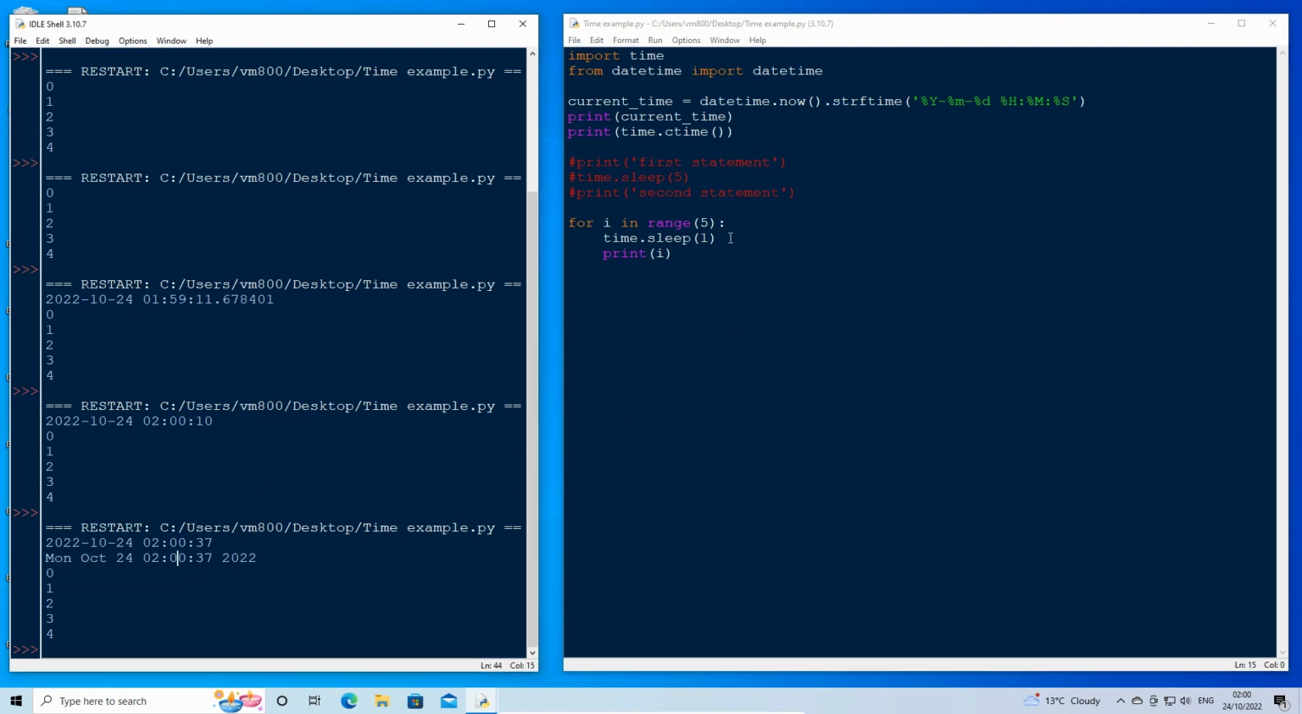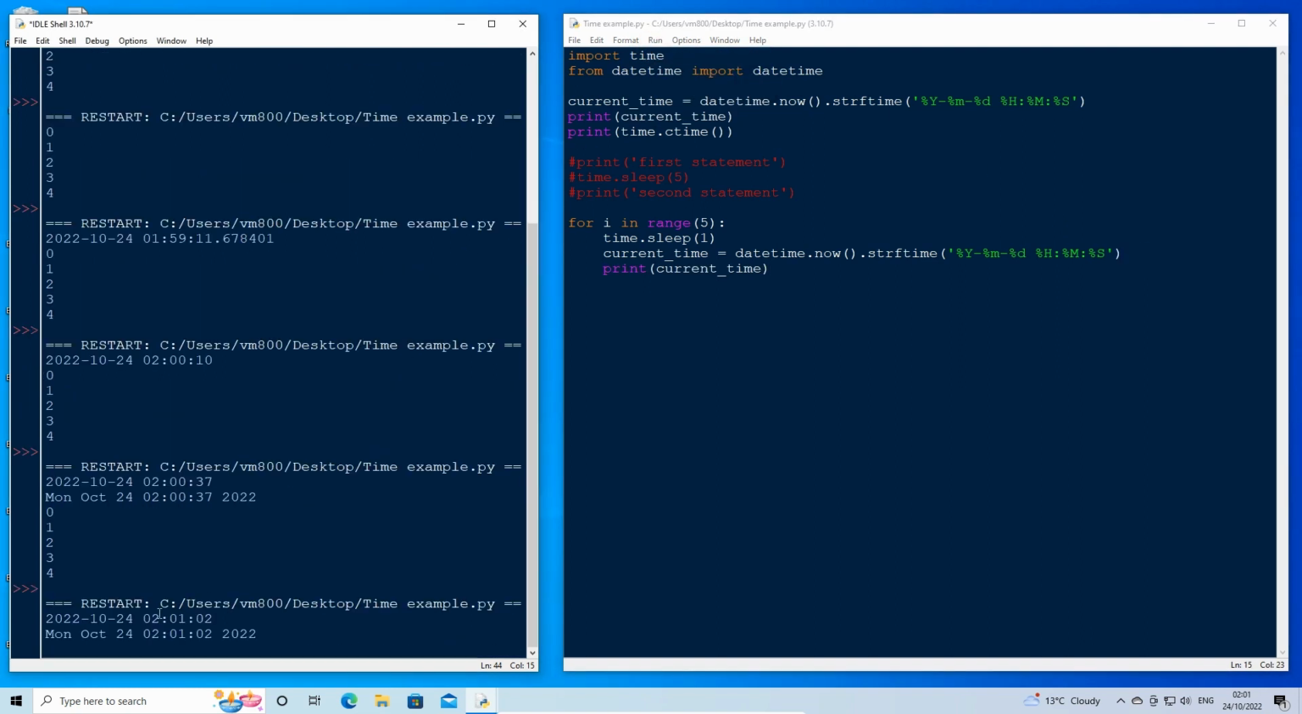Now, in our for loop, remove the print statement that prints i. Instead of it, copy and paste the current_time variable, as well as the print statement that prints it. If we now run the code, we can see that the time updates every second.